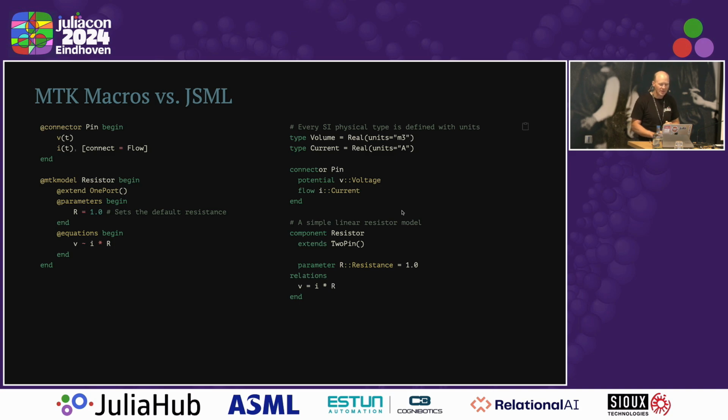So one of the things I'll point out is that we have the notion of physical types in JSML. So there's a voltage type, and it includes the units of voltage. Actually, I just realized that's a typo on the slide; it should be voltage. My apologies. But then you can do things like define a connector, which has a voltage and a current. You can do the same sorts of things that you do in ModelingToolkit's macros, which is to extend from an existing base class and then add additional equations.